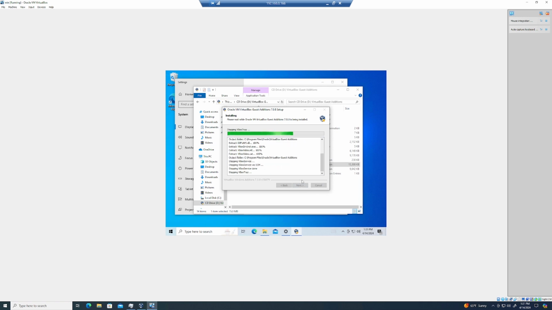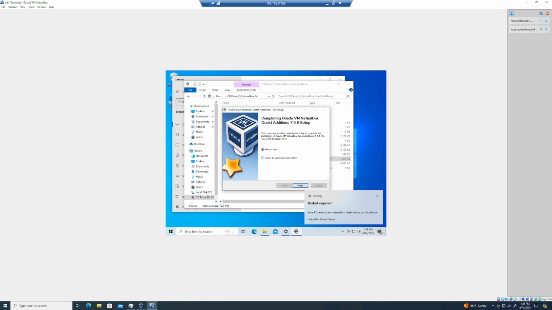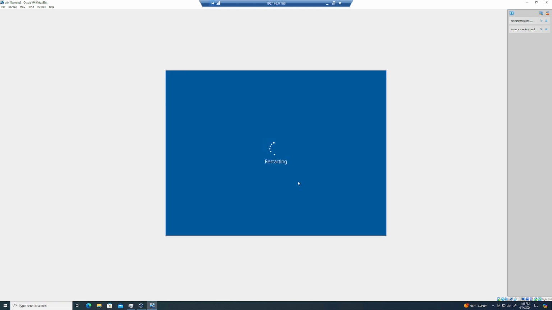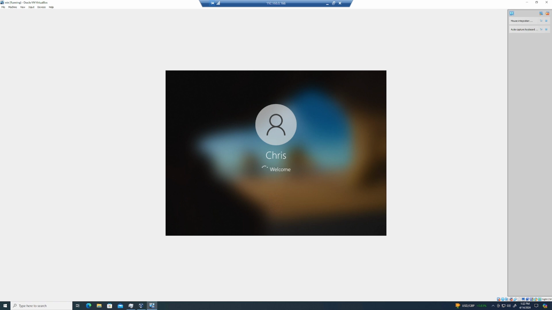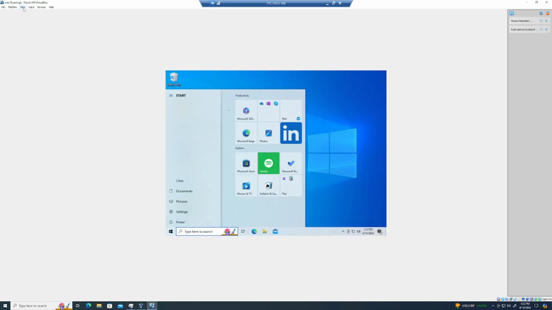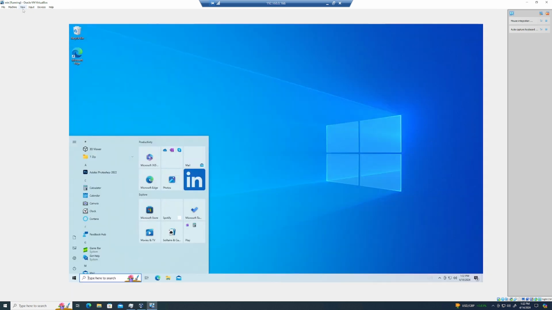And once you do that, it'll ask you to restart the virtual machine. So we're just going to go ahead and reboot the virtual machine. And once you've done that, you should now be able to go up to View, Virtual Screen 1, and it should now let you choose your resolution that you want to have on the virtual machine.